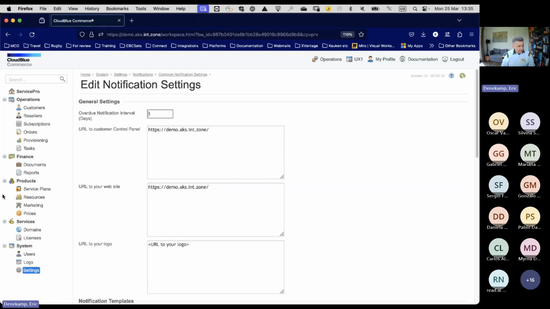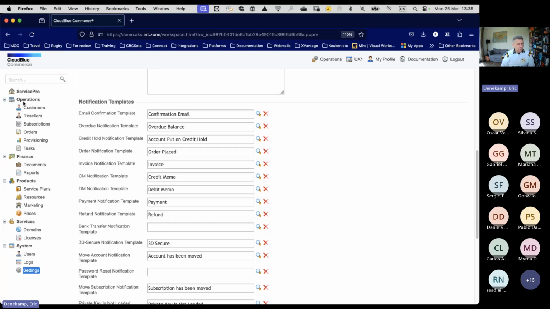If I click edit, I can change those or I can remove them. If I don't want the confirmation email to be sent, I just remove that template from this field, and the system knows, hey, there is no template to be used in this case.